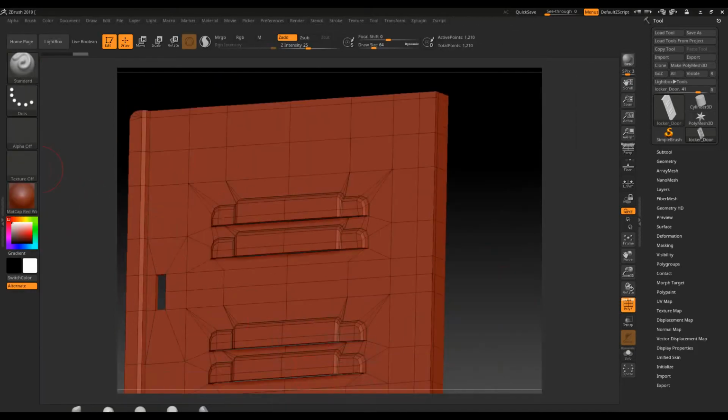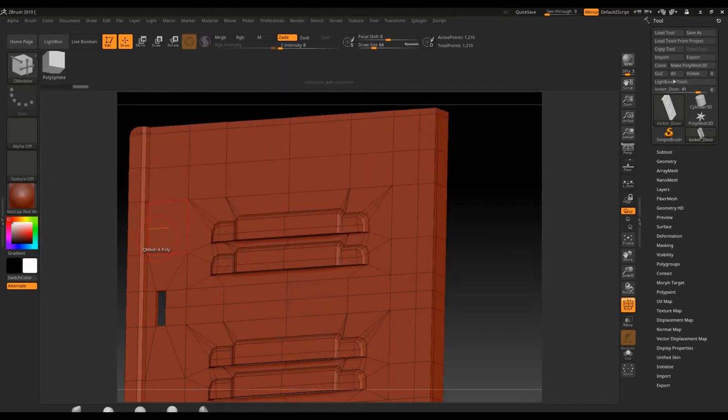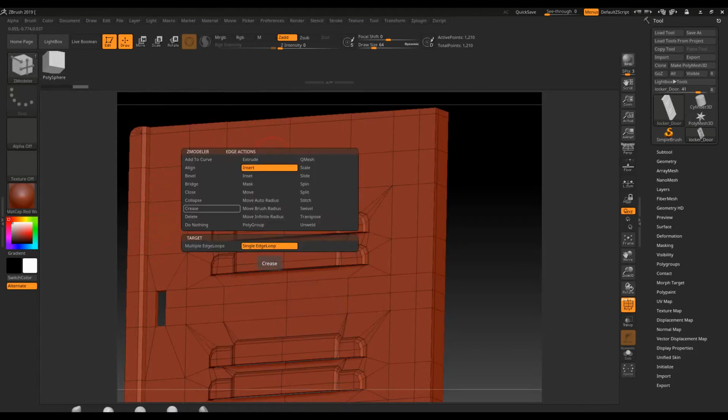And close this. I'm going to press this button, go down to Z Modeler, click that, and now I'm in like kind of like a Maya-esque thing. So I'm going to go to my edges, right-click, crease, go to crease, and go to edge loop partial.